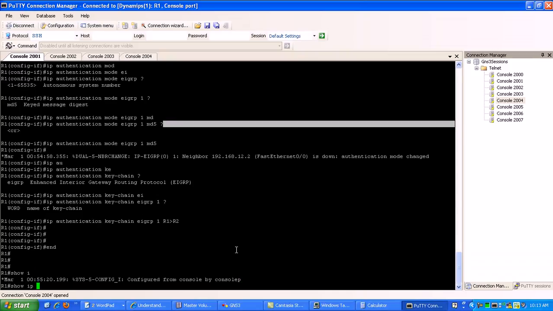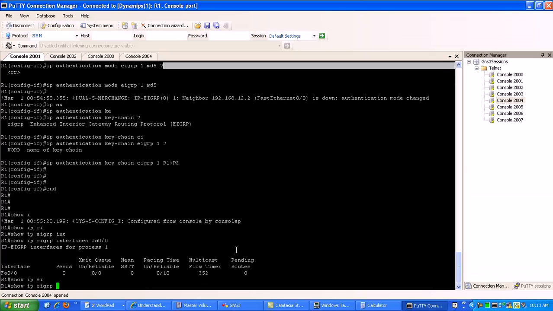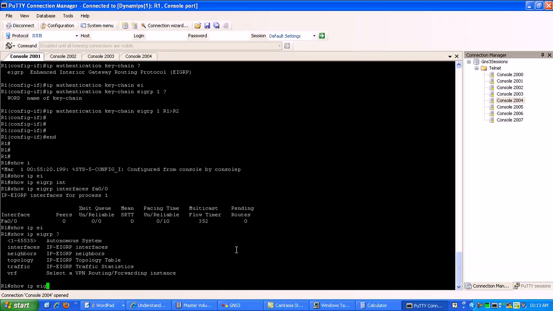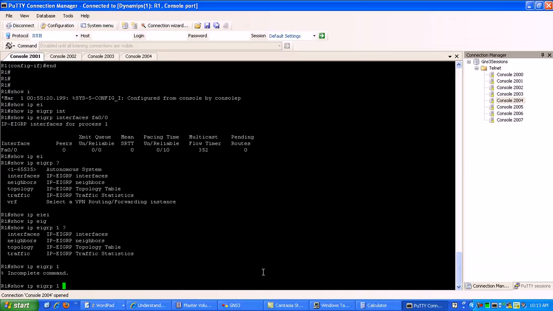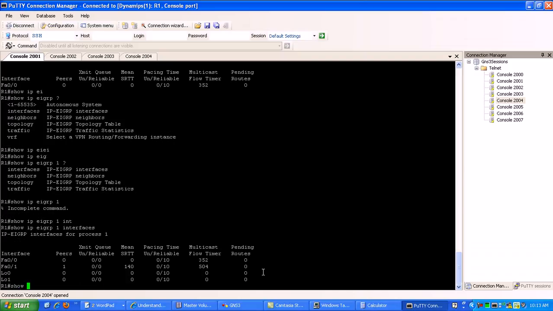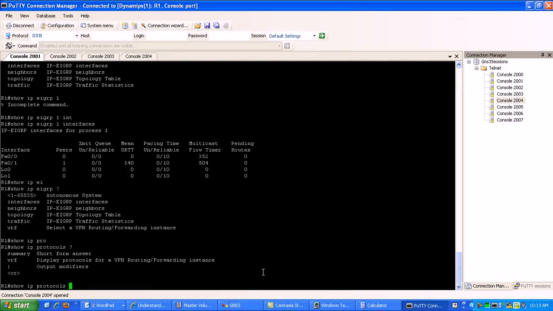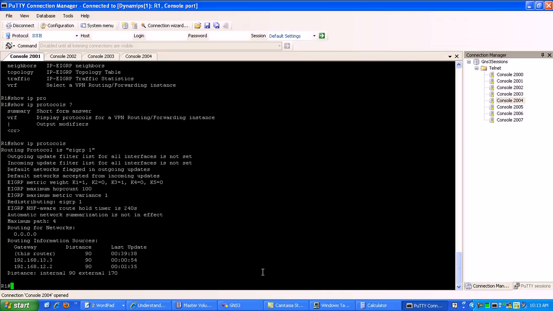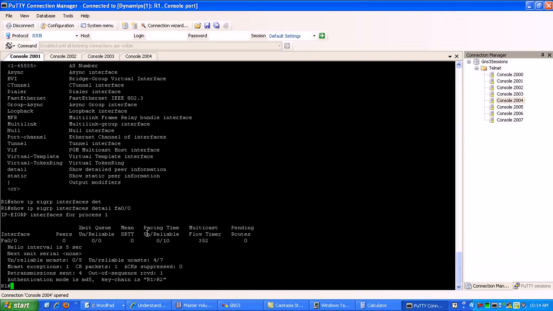And if I do a show ip, let's see, show ip eigrp interface FA00, no, that's not it. Show ip eigrp... Give me one second here. Okay, the command I'm looking for is detail. It's show ip eigrp interfaces detail, and then FastEthernet 0/0.